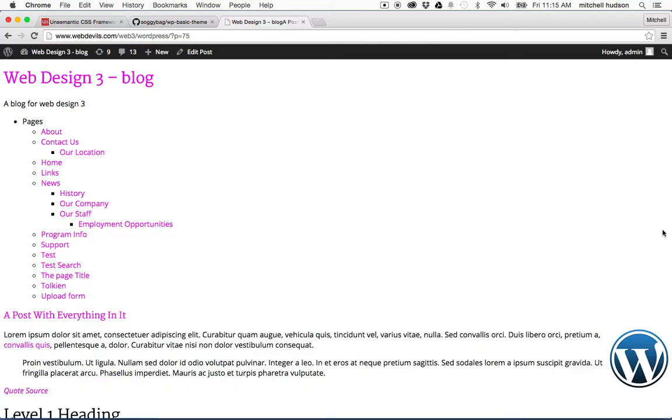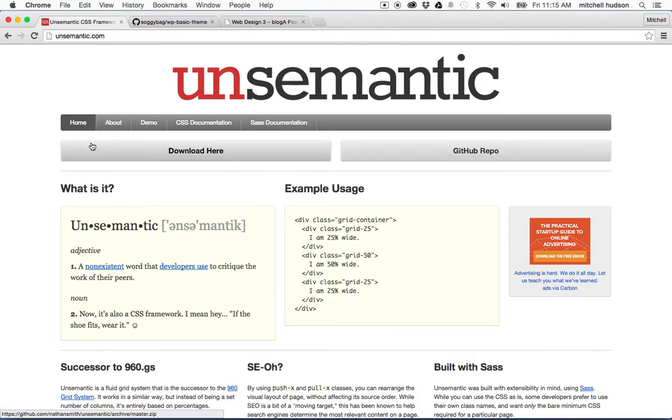So how do we get started with the Unsemantic Grid? Okay, I'm going to probably break this into a couple of videos, but let's just get the basic start here. So here's an example of the usage, and there's more to it than this, but this is the simple rundown of what you're going to do. Anything that wants to use the grid must be inside a grid container.